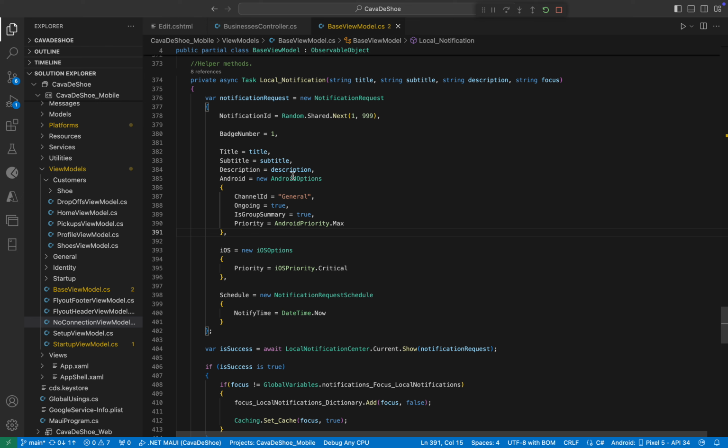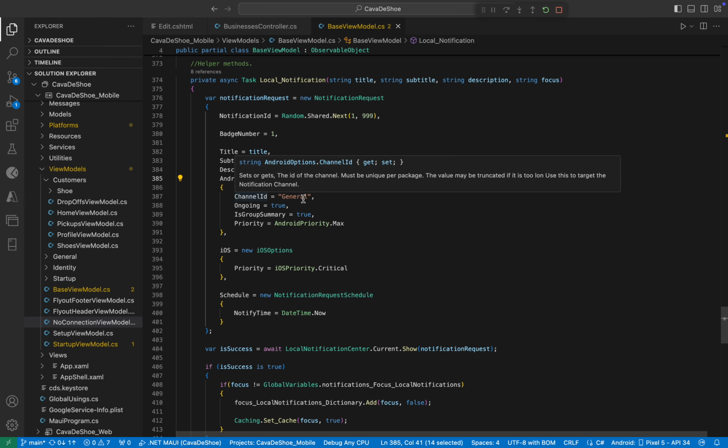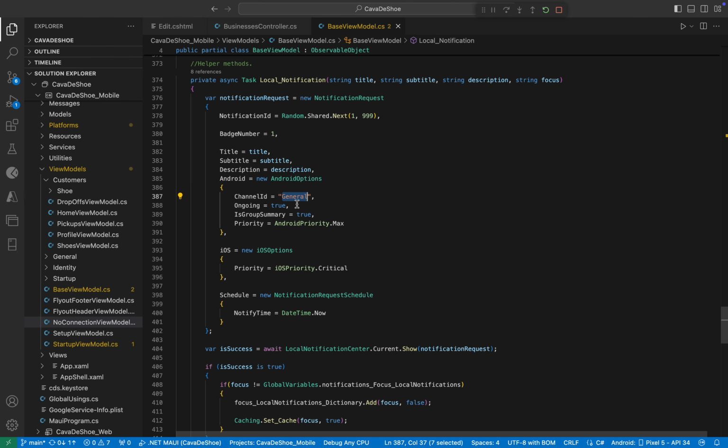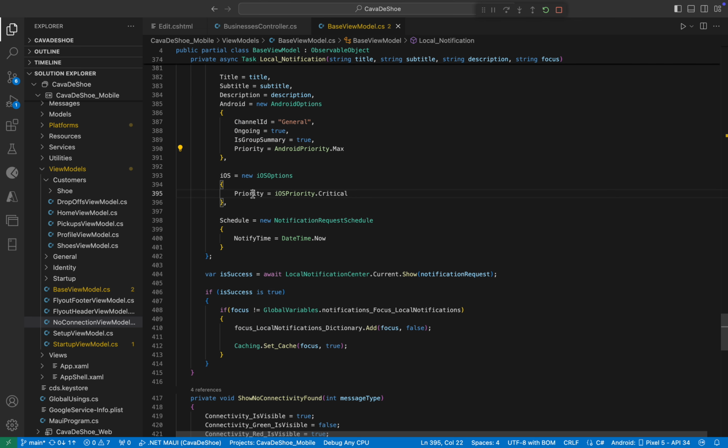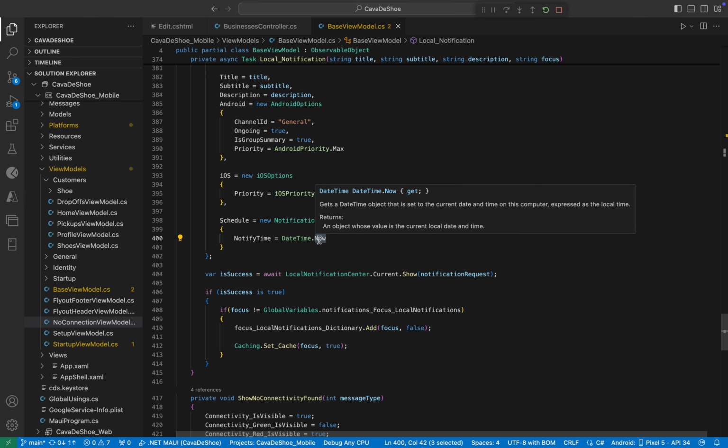I say for Android options, the channel ID is going to be general, ongoing, yes, is group summary, yes, priority max. Then for iOS, I only care about priority, but there are other things I can care about. Then the schedule, this is a notification request schedule. I say now, like show it now, instantly now. Because this is one of the reasons why I went through several iterations.